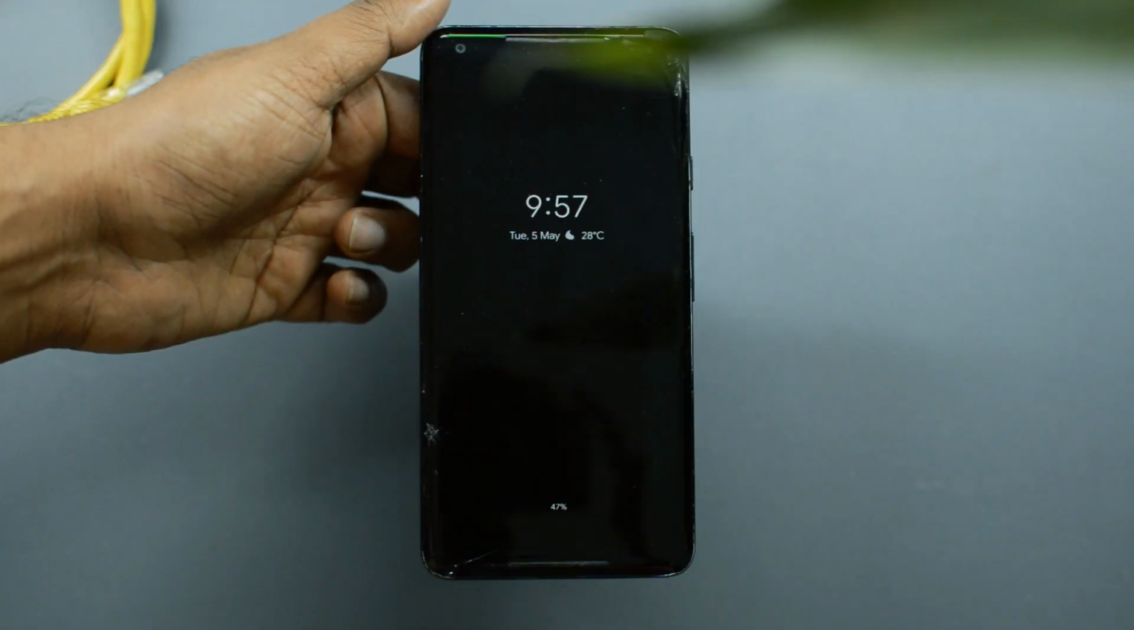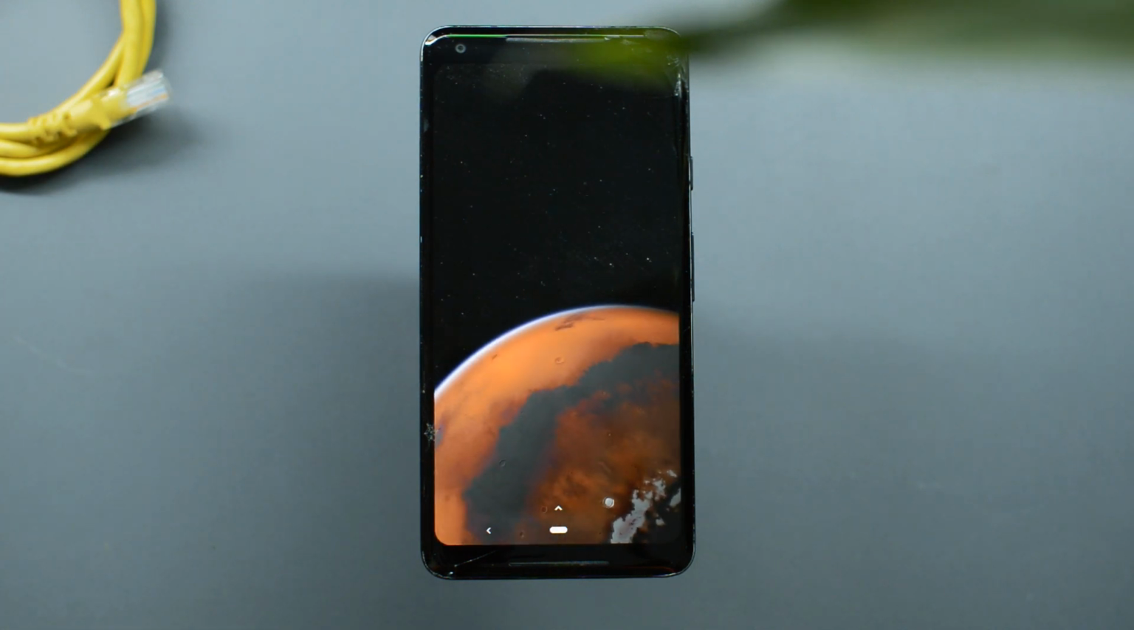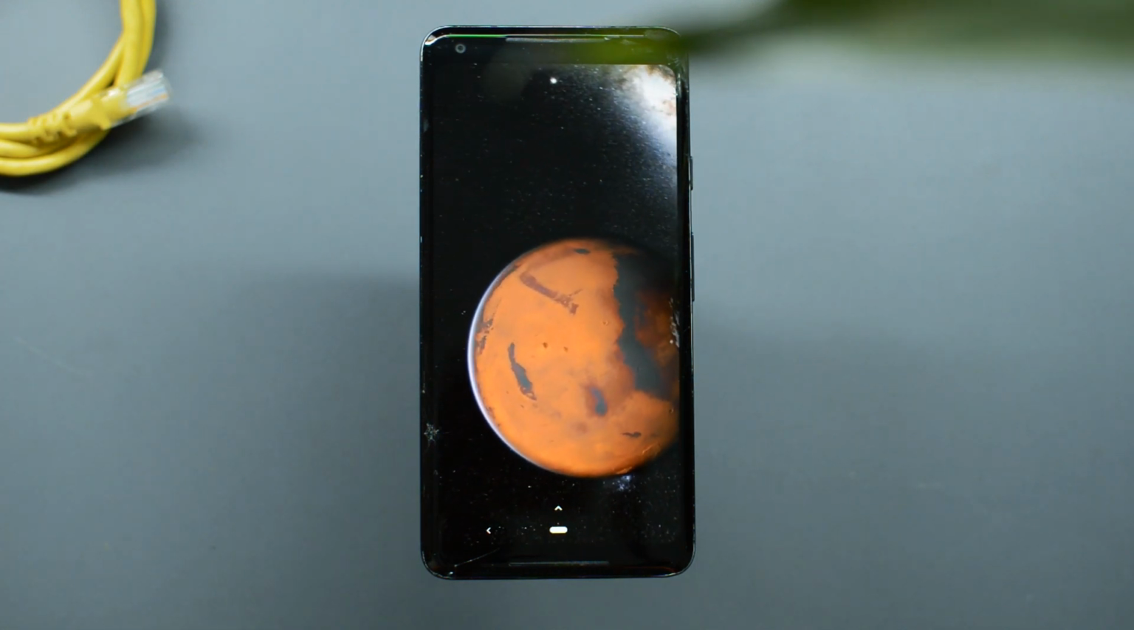To top 5 Android apps for May 2020. So the first app on the list is called Mars in HD Gyro 3D Live Wallpaper application.